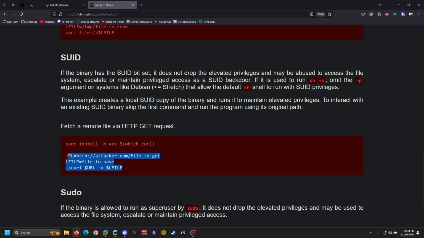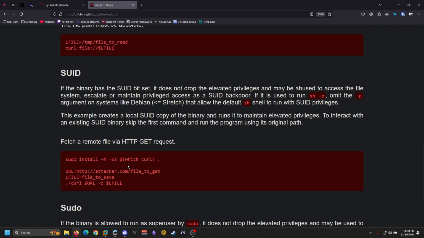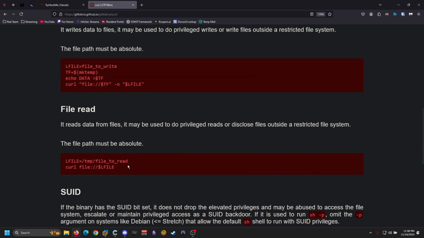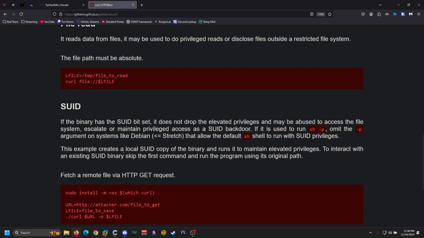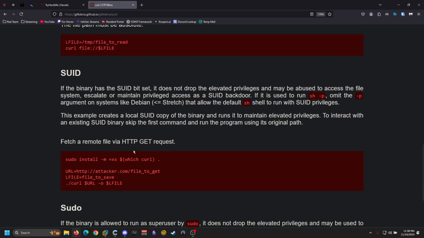So this is the important part right here. SUID. So this is the website. This is the file to save, and then we're gonna put it into that file. We're gonna use the curl command to put it in that file. Now here's the funny part. Can we write it? Can we write into the curl? That's the interesting part. That's what might be a little bit confusing.